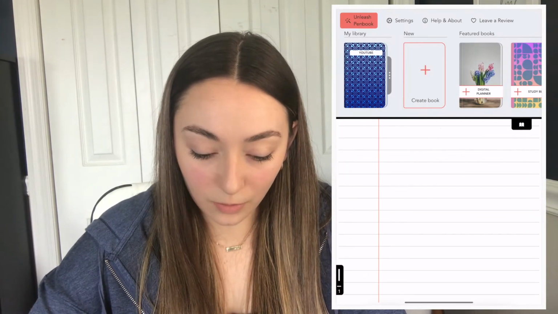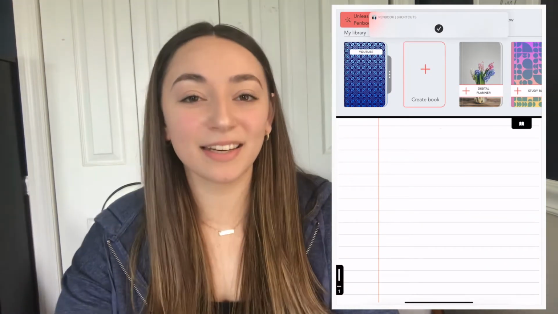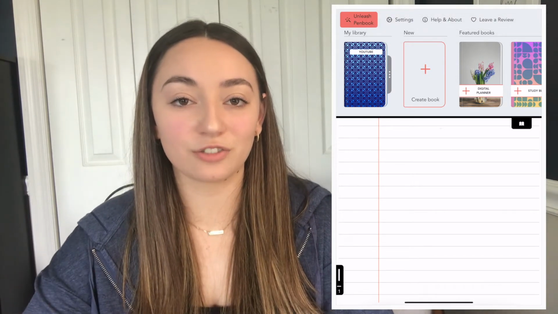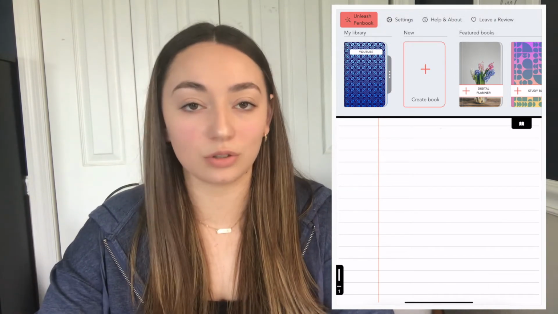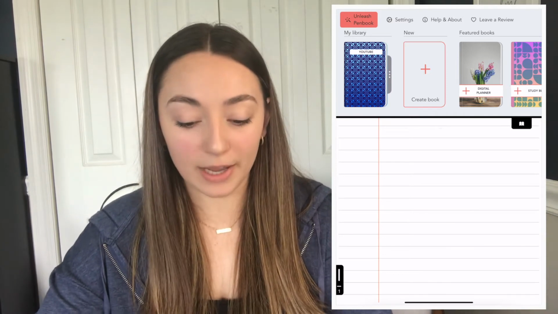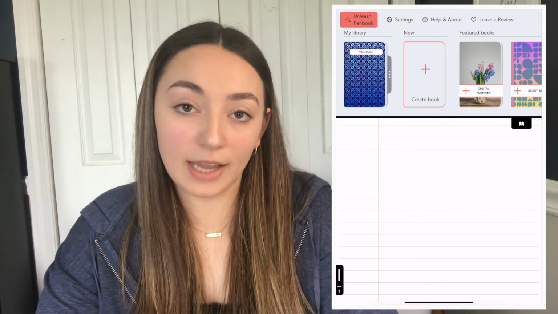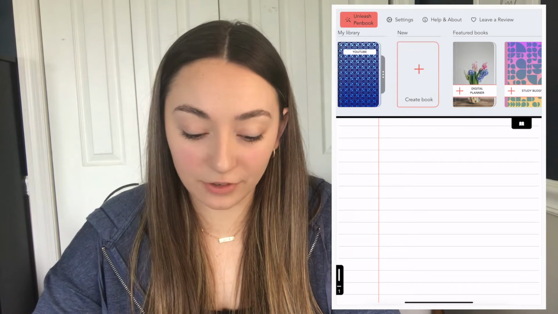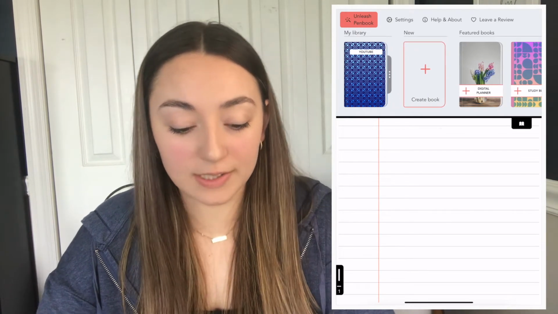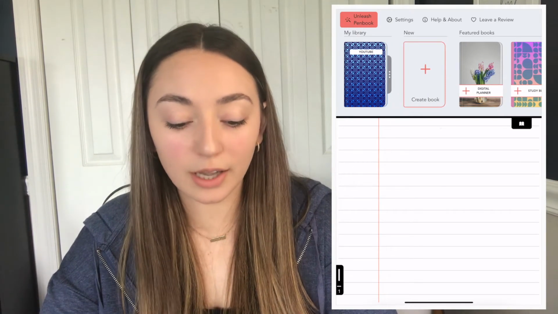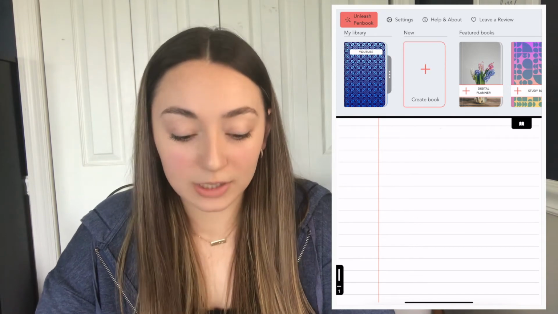So what I did was I deleted a bunch of my notes just so that I can start fresh for you guys. I deleted some of my school notes because school's over. And so this is just a blank page. So when you download the app, it's going to ask you to choose a different notebook. As you can see in my library, I have the blue notebook and it's labeled YouTube. You can label it whatever you'd like.